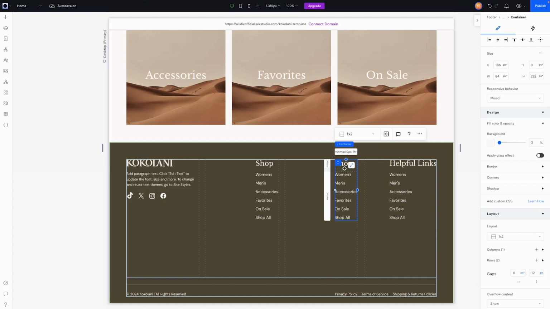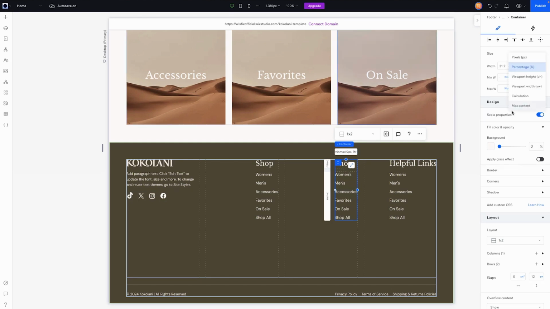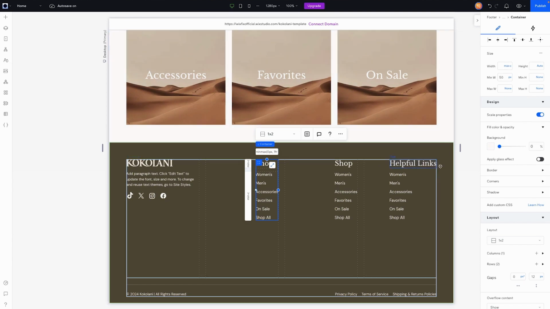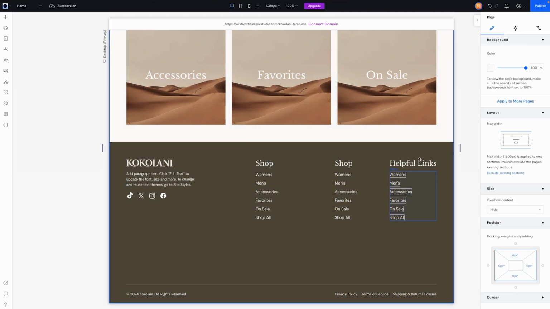And let's go ahead and do that for these other menus really quick before I forget. And with these other two menus, since we haven't changed anything, you're not going to notice a difference. But you will notice a difference when we start editing these.